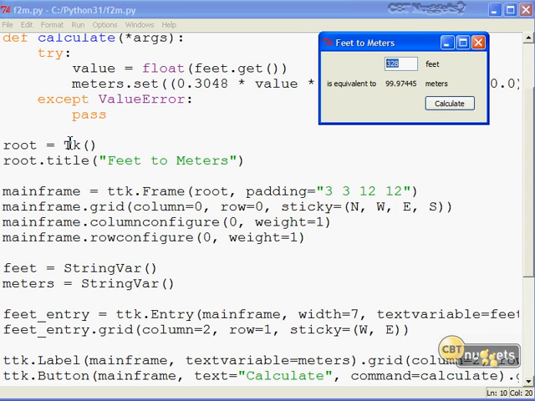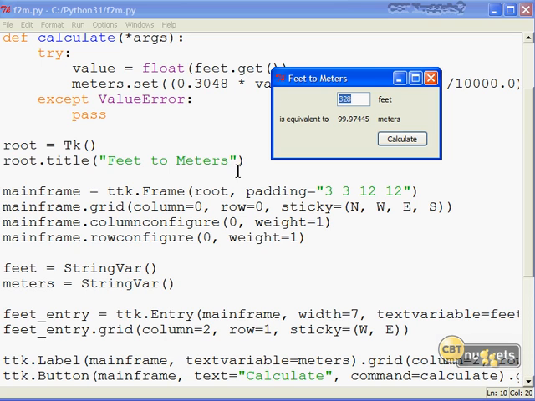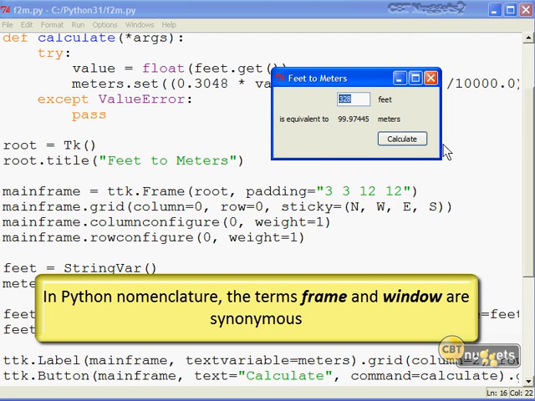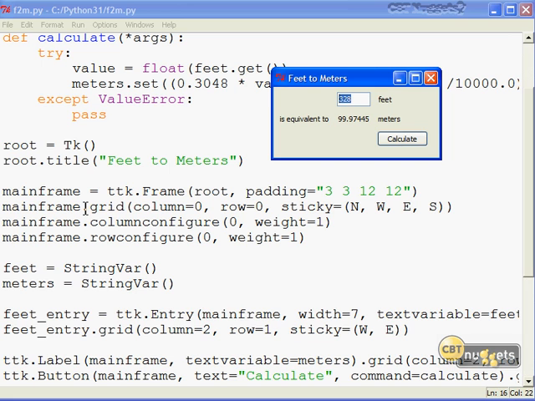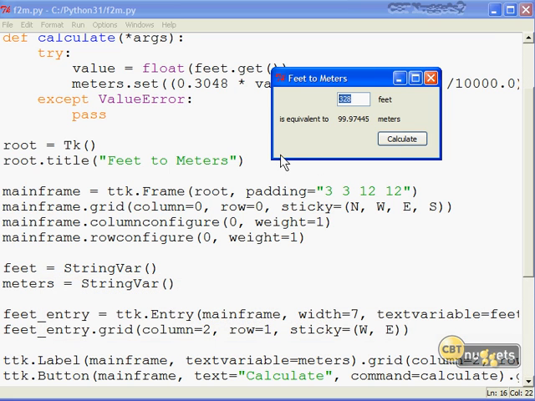Root is defined as an instance of the base window Tk, and we're adding the title feet to meters. Next, we're handling geometry. We're creating a name called mainFrame that invokes ttk.Frame, taking first the parent, which is the root object, providing padding all around, and then we're using the grid method to define our rows, columns, our orientation, the column weight, which again is thicker than what you normally find, etc. Feet and meters are defined as strings in this middle area.